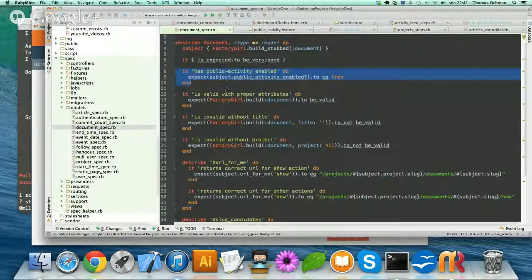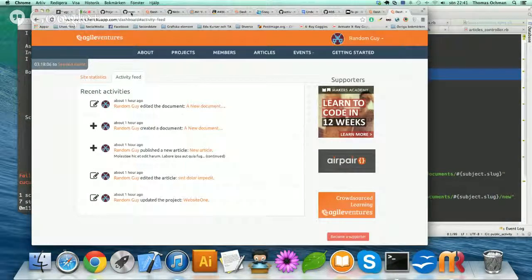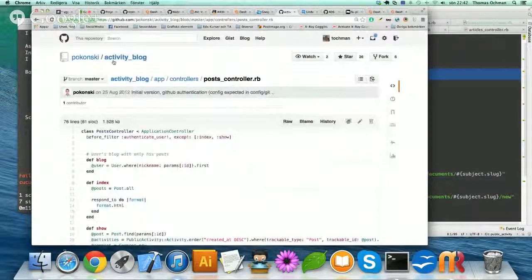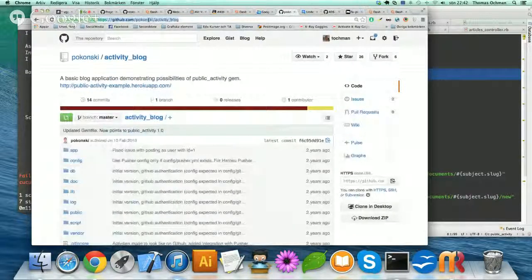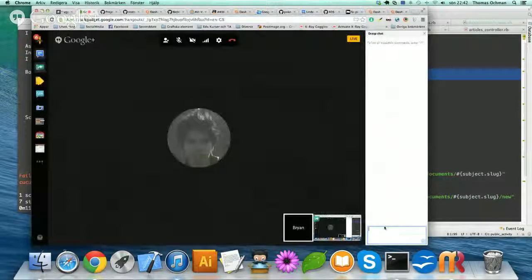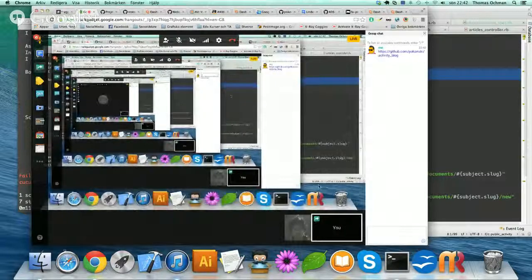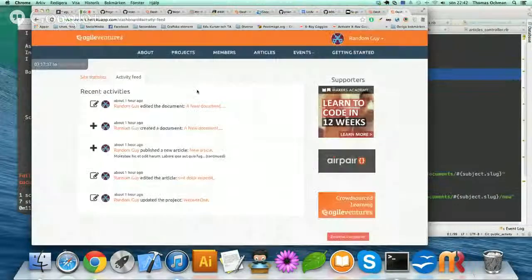What sort of gem are you using? The gem's name is called public activity. I can send you a link to it. I sent you a link in the chat. Okay. Let's see here. You might want to share your screen there. All right. I'm just staring at the gem.